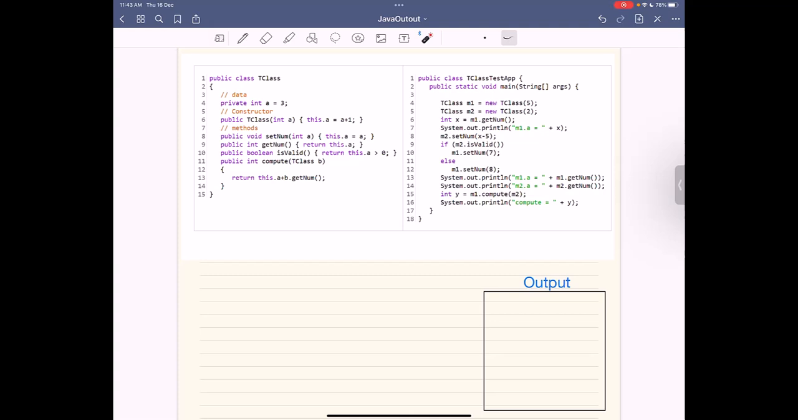In this program, we have the main class. It has the main method. So this is our main program. And we have a user-defined class that is called T-class.